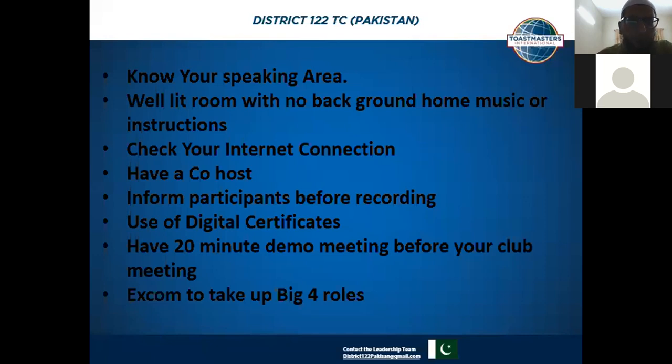Sure, sure. Okay. So for a first meeting, I would recommend that before going to a regular meeting, you can have a 20-minute demo of how we will conduct our meeting. And for the first meeting, the XCOM officers should come forward and take on big roles, the big four roles.